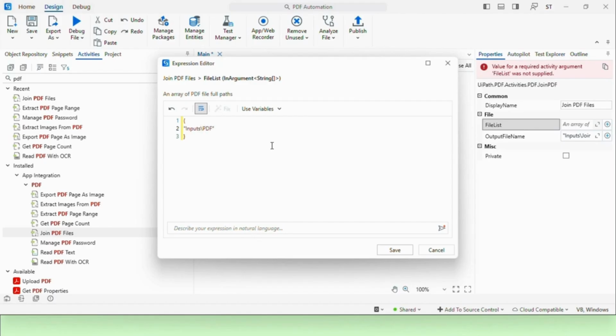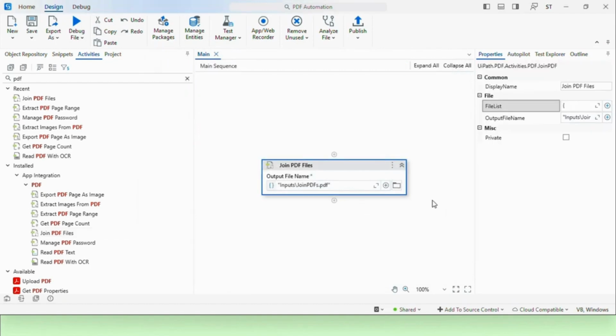Inputs slash pdf1.pdf, comma, pdf2 and pdf3. Click on save. If I run the process, the mentioned 3 files are going to combine, and then it is going to create a new PDF file with the name join pdf.pdf in the inputs folder, right? So let's save and run the process and verify the output.